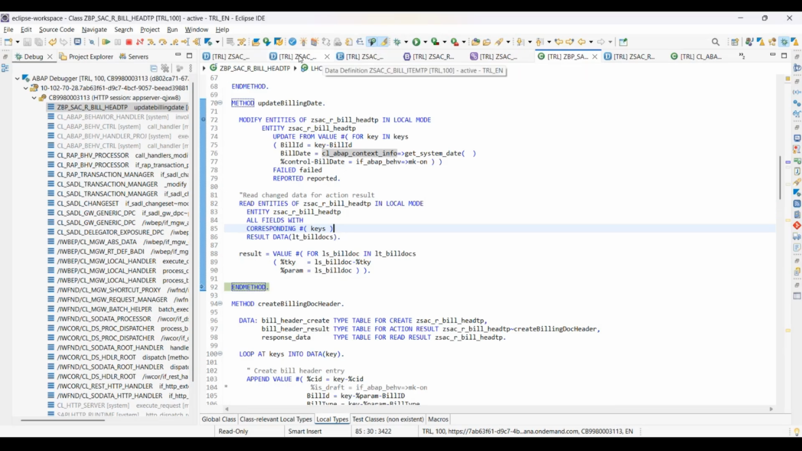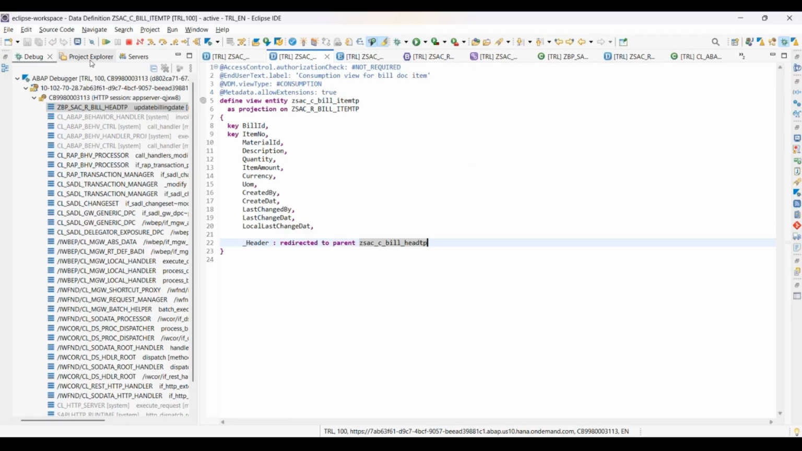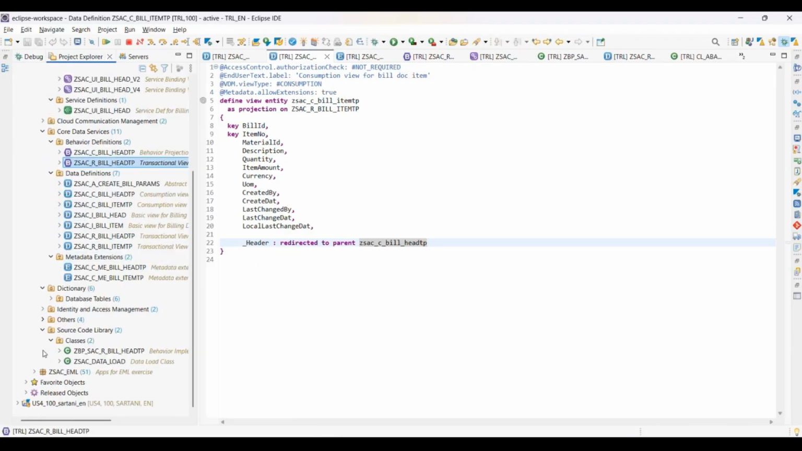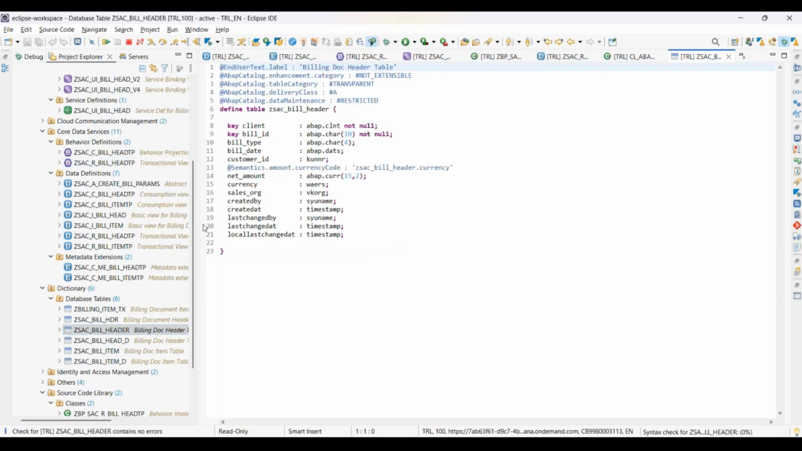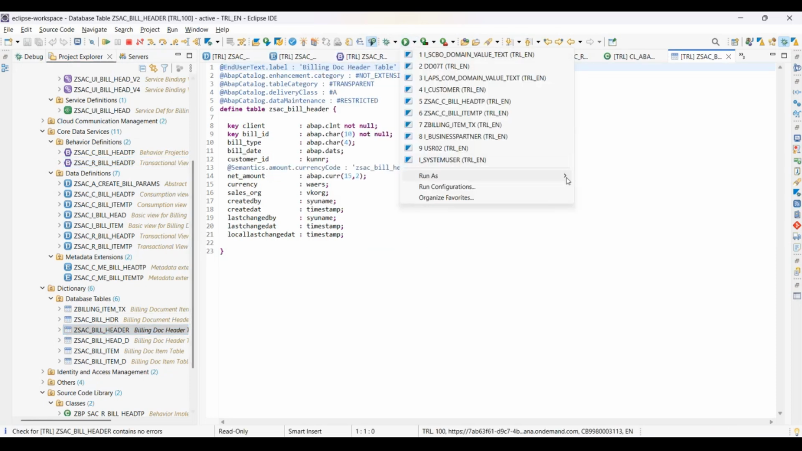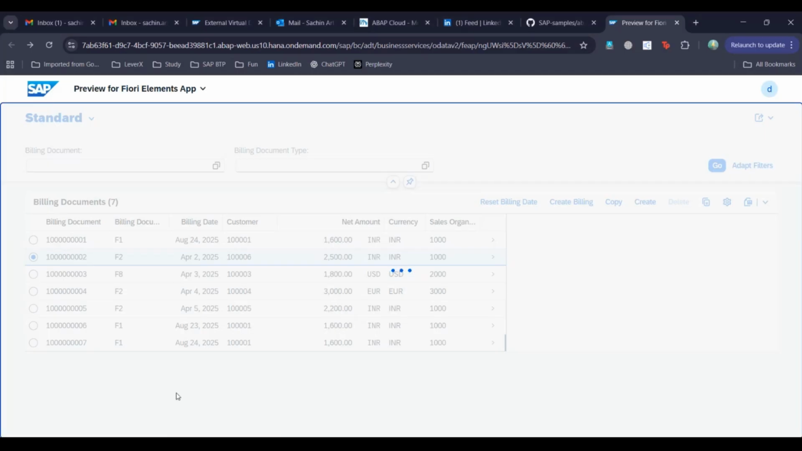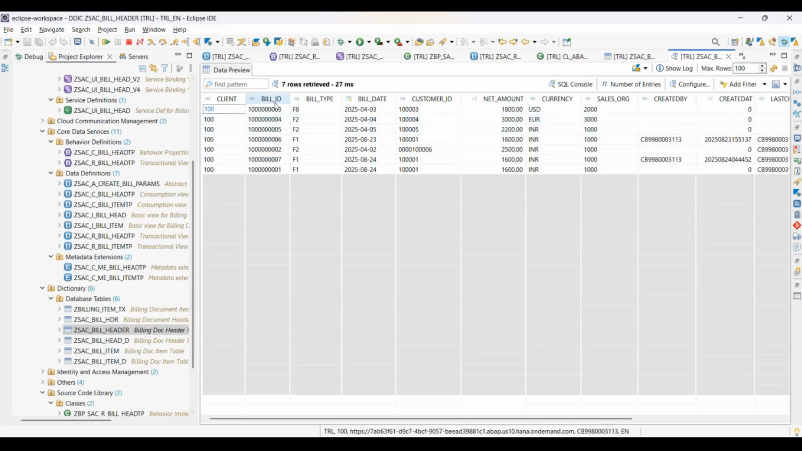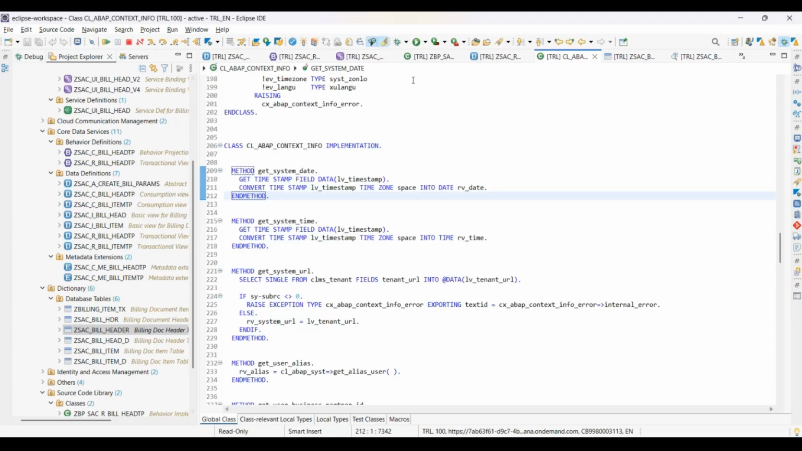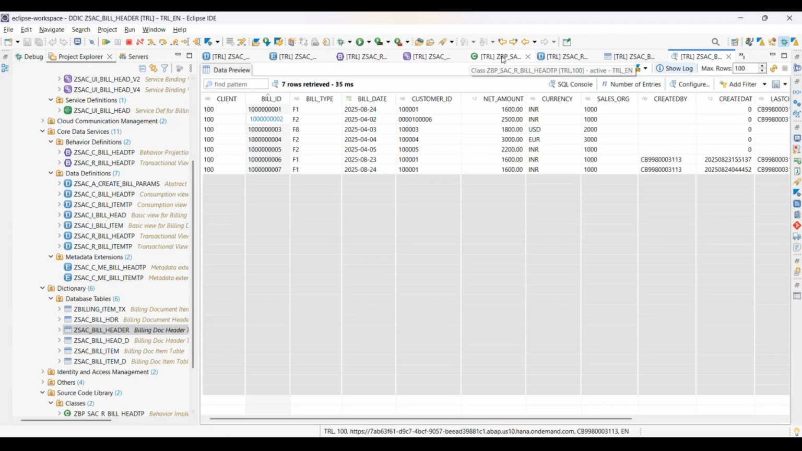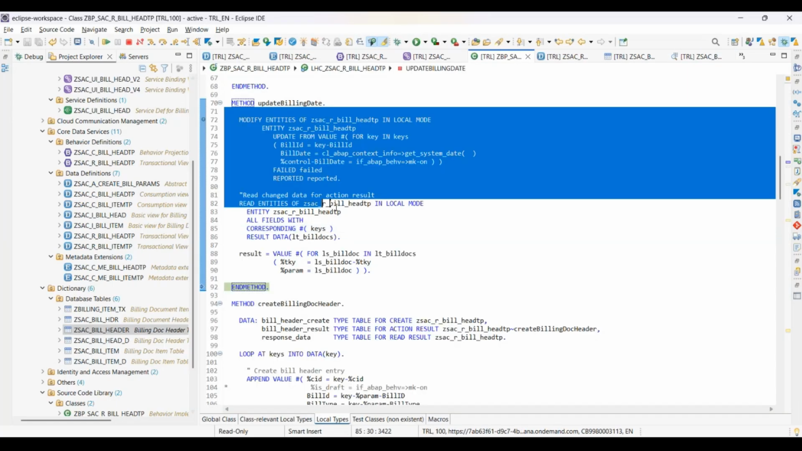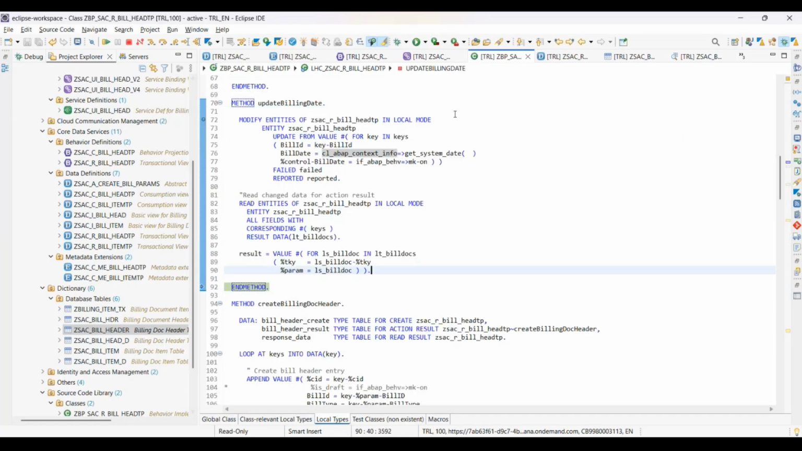I'll go to my application, the project explorer, dictionary, the database table. I'm going to execute the database table. And which particular record are we discussing? Number 2. So I'll sort it out. Number 2, the build date is 2nd of April. Right now I am in debugging mode. So far the execution is not completed.